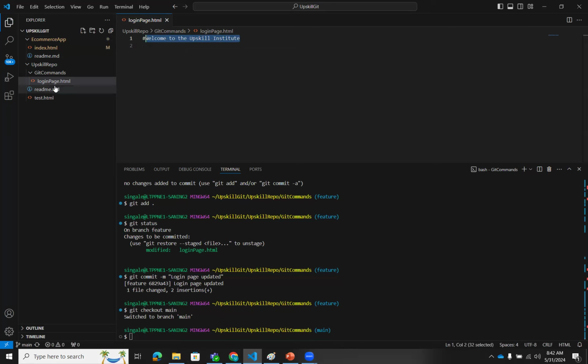I have not created a new file, it is the same file, and I have added some code to it in a main branch. Being a developer, I wanted to add that code and at the same time I don't want it to mess up the original file. So what I did was create a new branch using git branch feature, and then I did a checkout to the feature and added it.